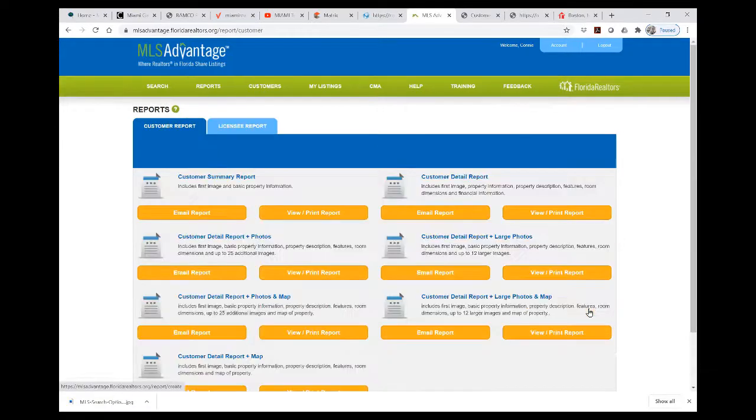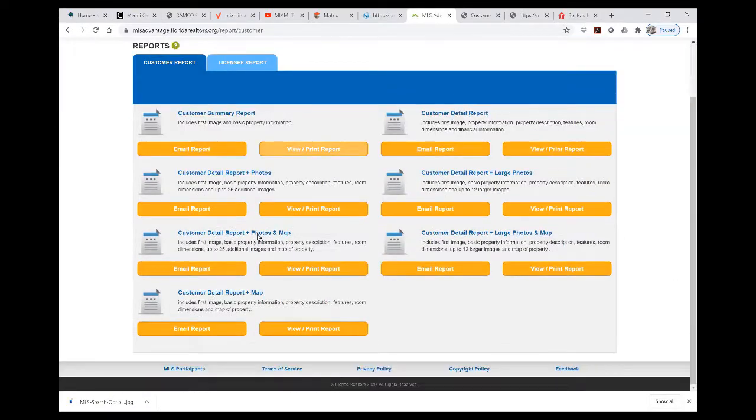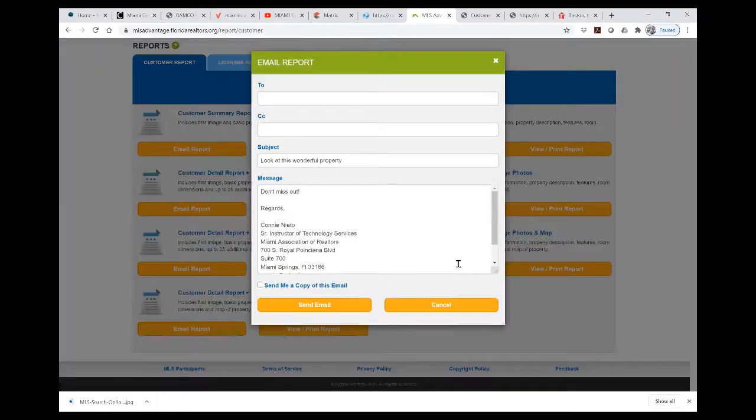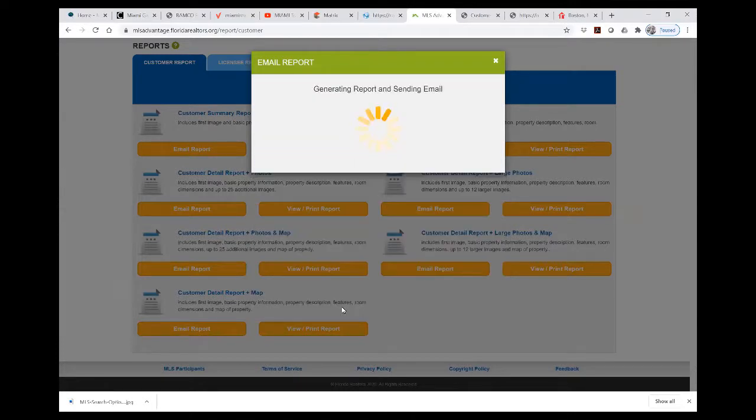We can click Create Report and come in and choose the report of our liking. If you click Email, remember that your details would be there from your account setup. If you want a copy for yourself, you click Send a copy to me. You would send it to the customer. Make sure you type in the name correctly, and send the email.